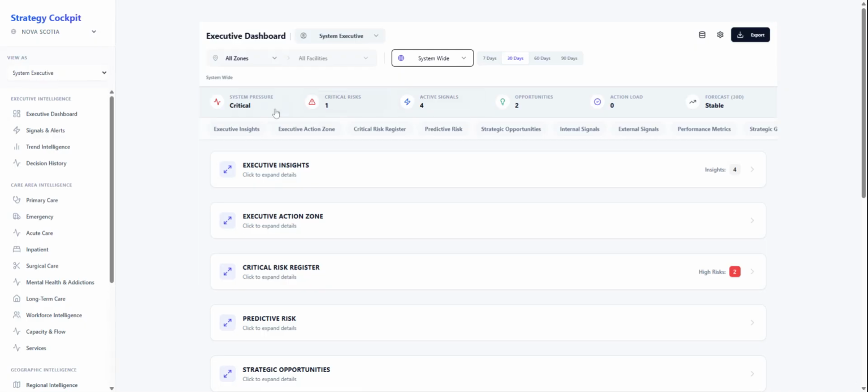Now we have the top summary bar here, and across the top, we summarize the state of the system pressure, critical risk, active signals, opportunities, actions required, and the forecast. This immediately tells an executive where attention is needed without digging through multiple dashboards.